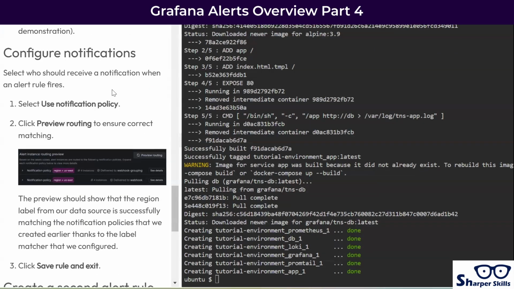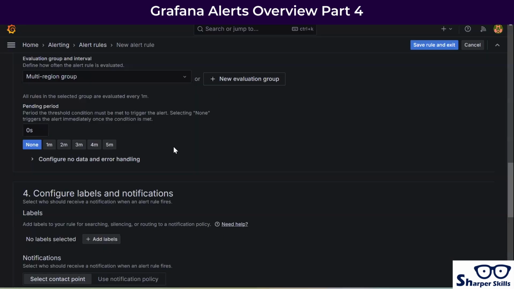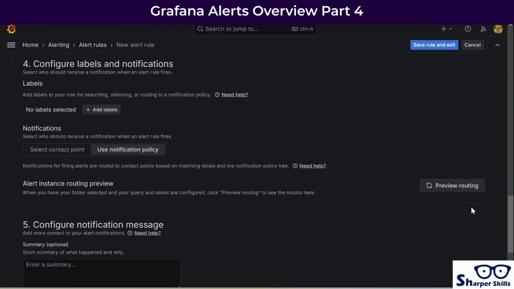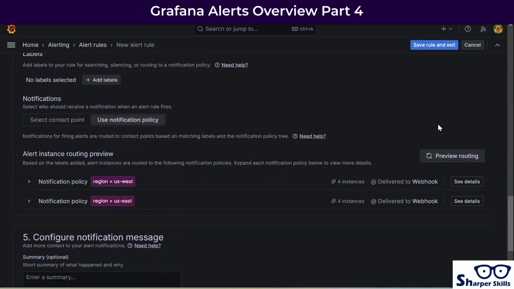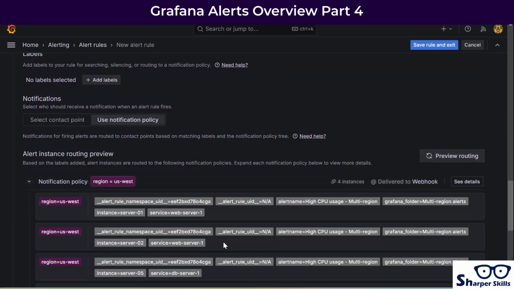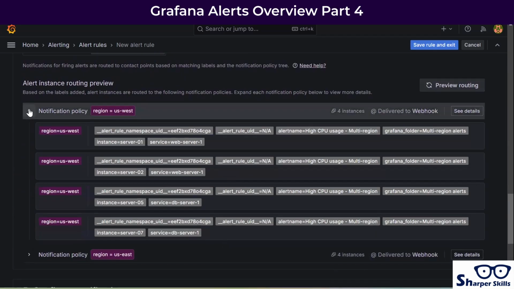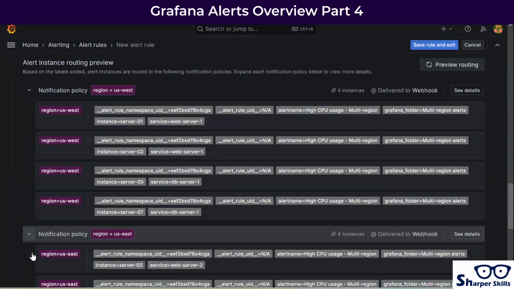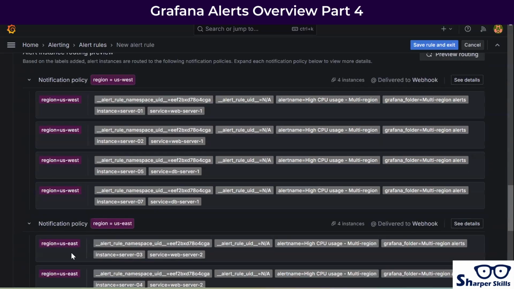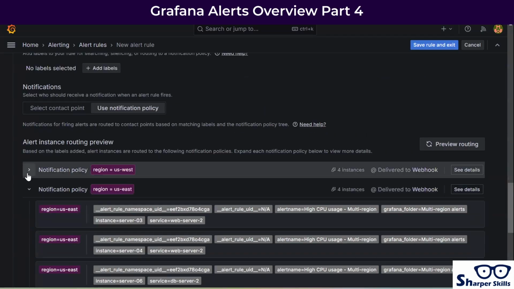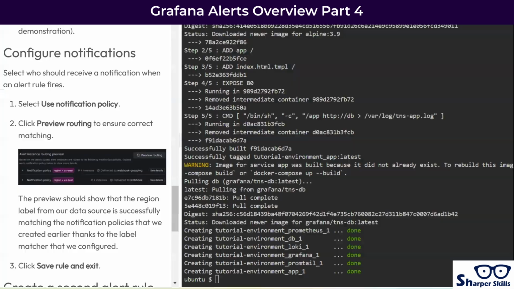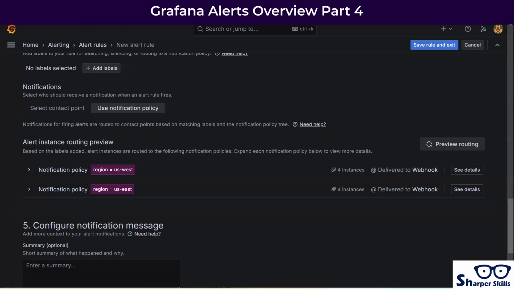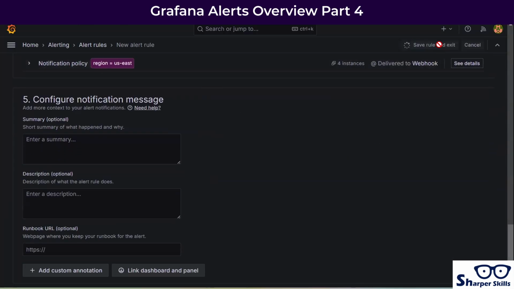Then let's go to notification policy and use notification policy. Let's preview routing. That shows me, you can see all the US West on one side, all the US East notifications on the other side. Let's save the rule and exit.